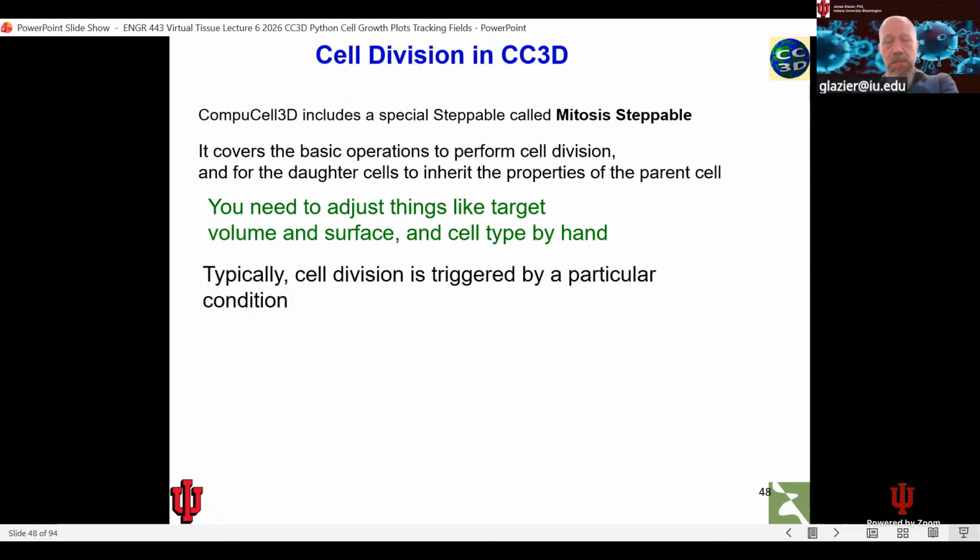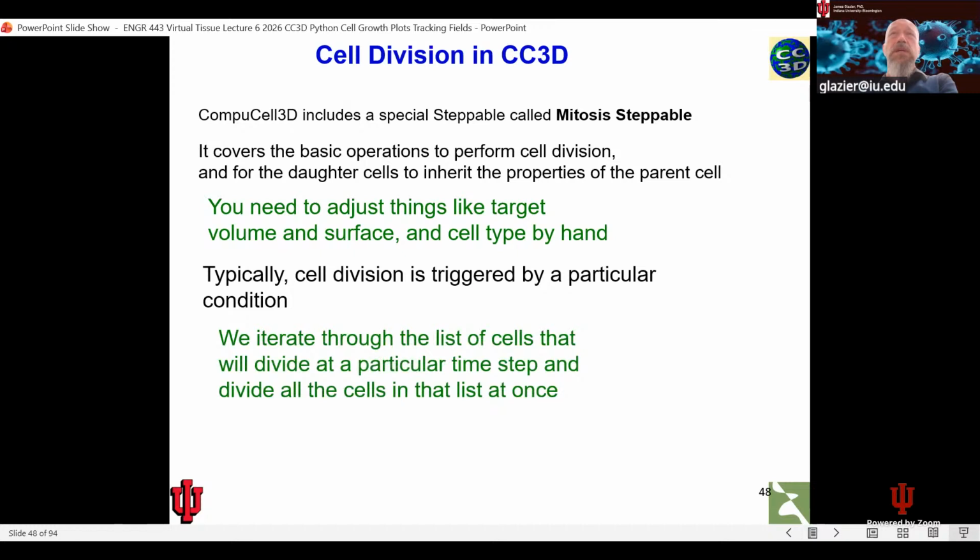Cell division is typically triggered by some condition. Again, we're going to use the volume of the cell to trigger it, but in reality, we'd have perhaps some cyclins that would trigger the division. Or we'd have some timer the way you do in PhysiCell.